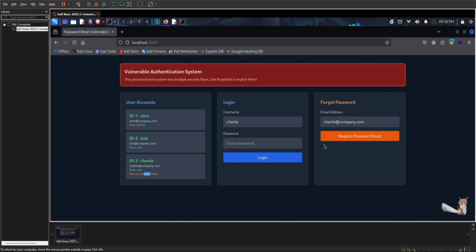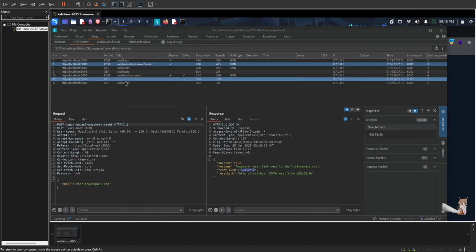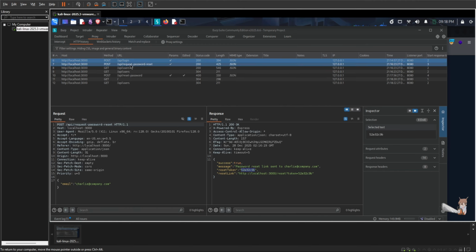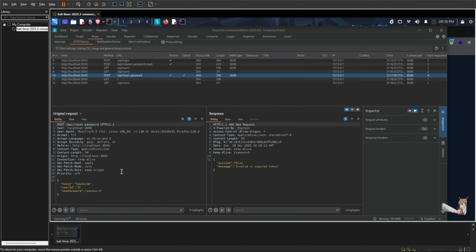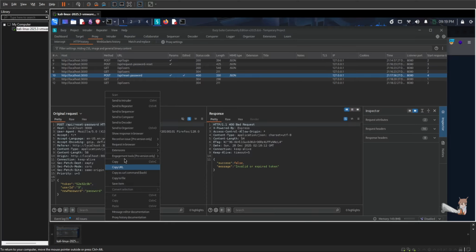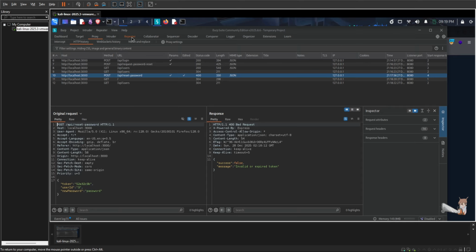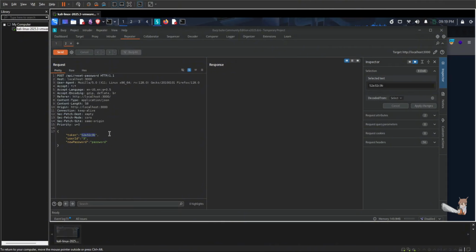So let's just do this. We can go back to the HTTP history. We should look for something like POST API reset password. I'm going to forward this to Repeater, send to Repeater. I'm going to attach the token, and user ID 3. So now this is where we have the user ID manipulation vulnerability.